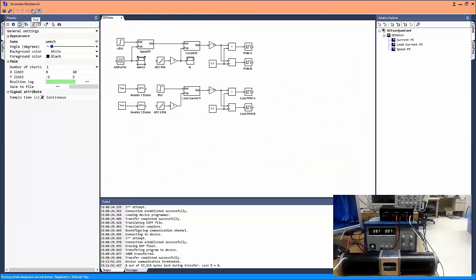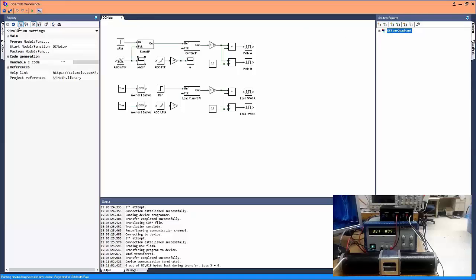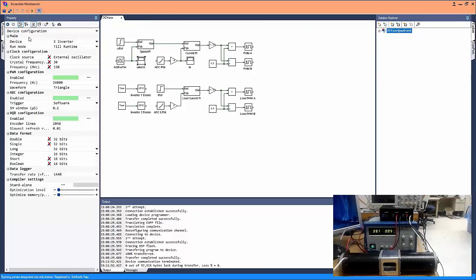So let's stop the inverter and look at the device properties that I briefly mentioned earlier. As you see here, we are running the inverter at 24 kilohertz and we're using a triangle carrier for the PWM generation. The ADC is configured to initiate start of conversion at every step time. And the encoder, as I mentioned earlier, is a 2048 line A quad B encoder.